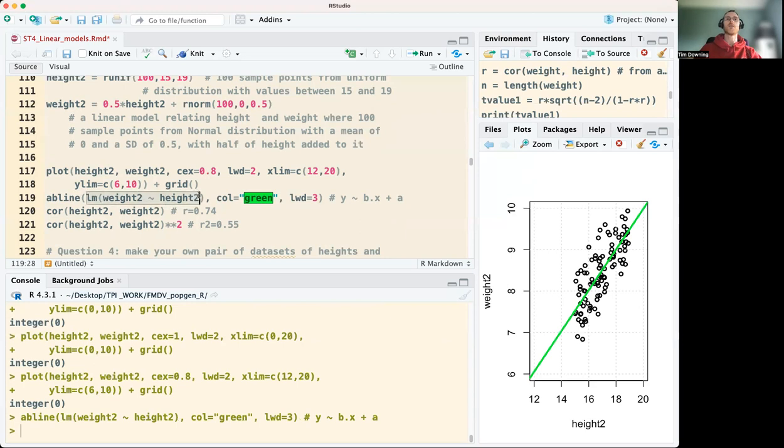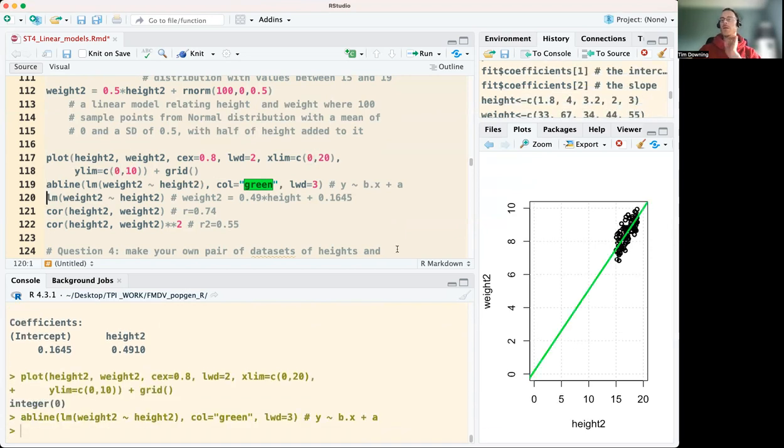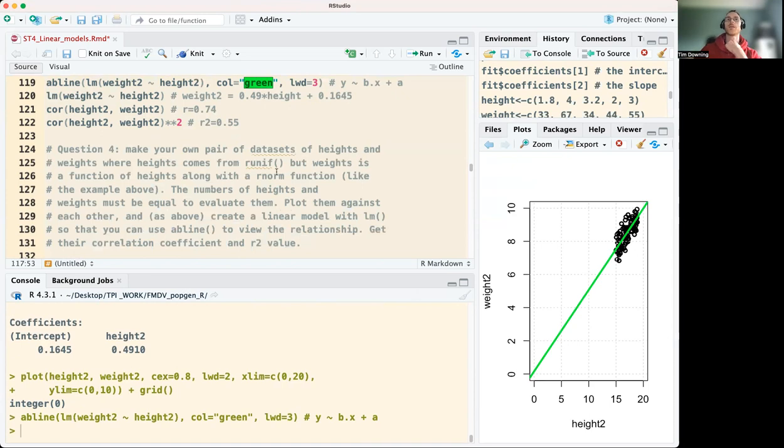We can assess the model by taking the linear model of these two. And what we see there is that weight 2 is equal to 0.49 times height 2, with an intercept of 1.1645. So if we zoom out in our plot again with our outline, you can see there's where the line crosses x equals 0. We get a value of 0.17, roughly speaking.